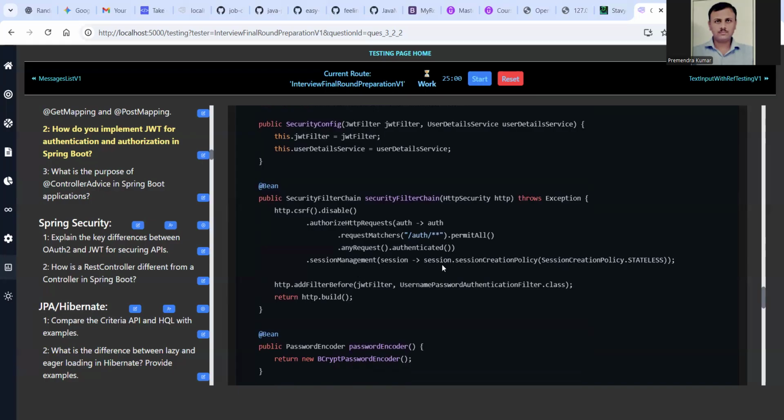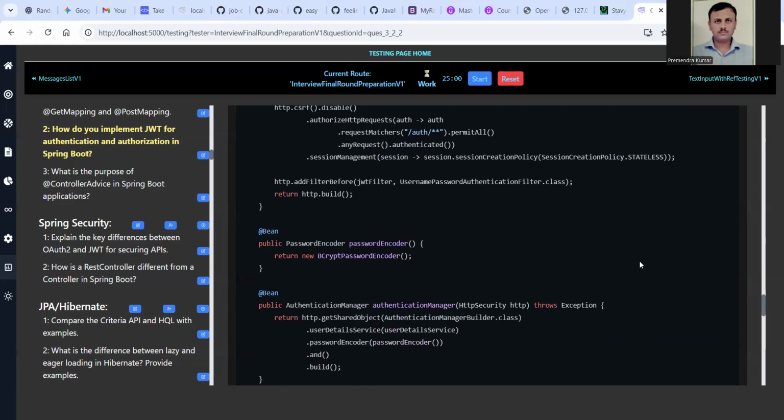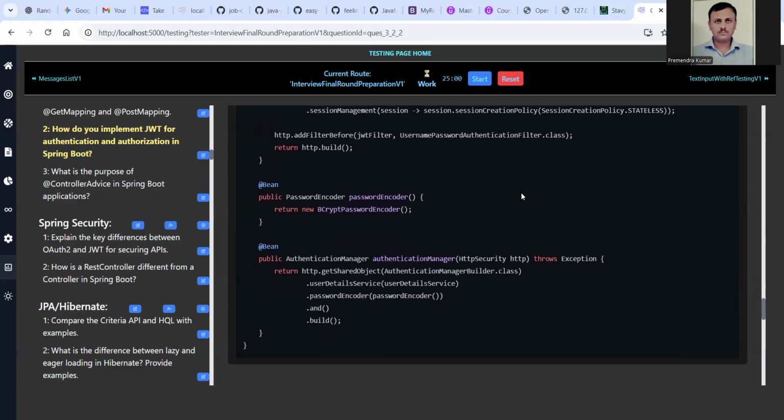And there is another important thing. We are configuring the session management as creation policy stateless, because we will use our JWT token for session management, and we are configuring our created JWT filter before the username password authentication filter, because now we are authenticating our application using JWT only.